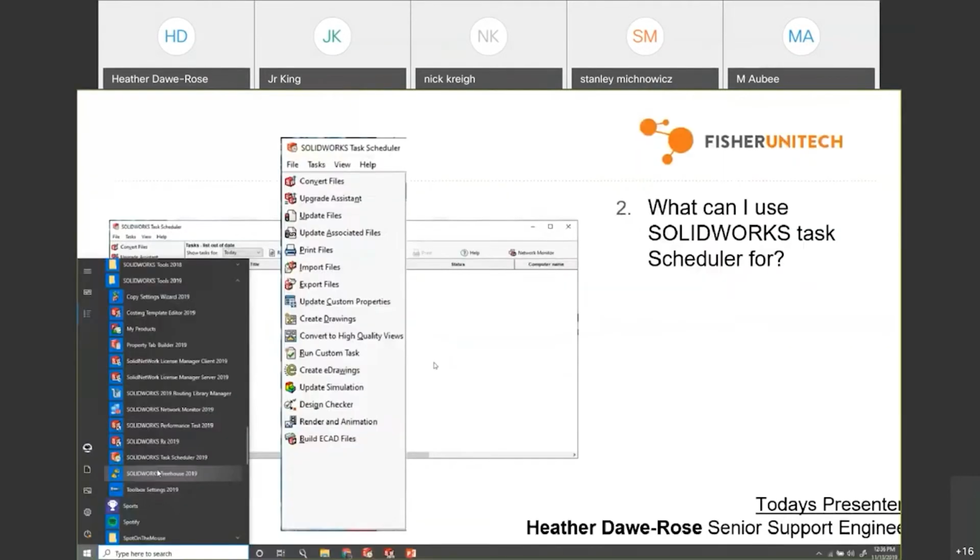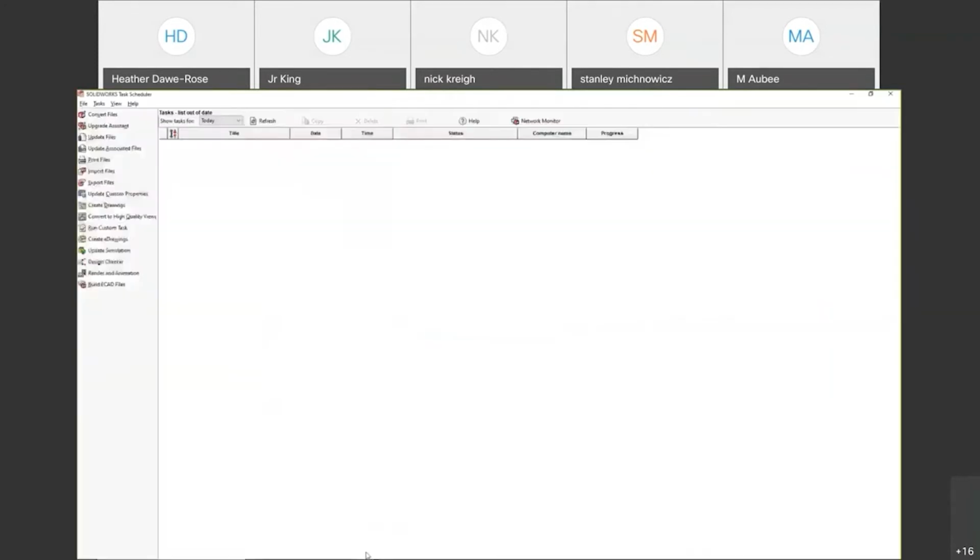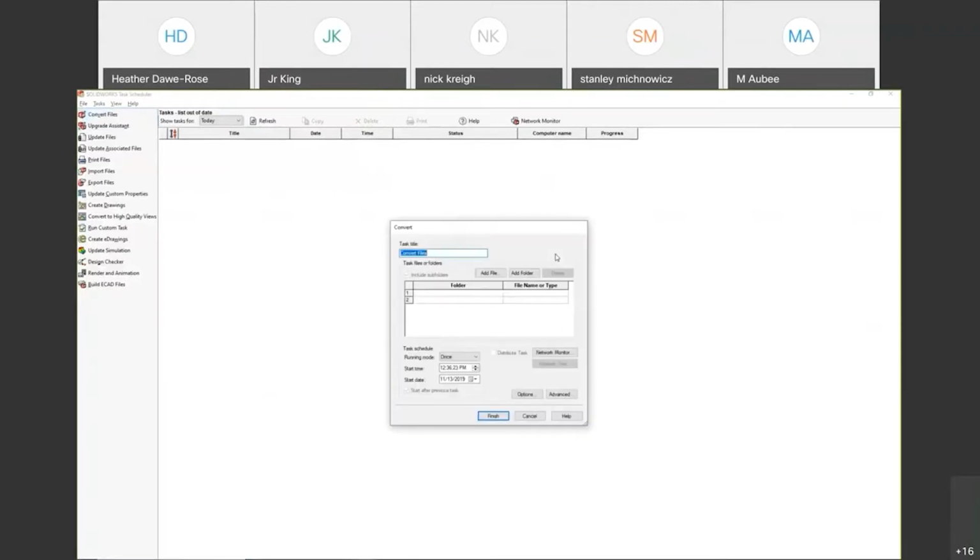And this will allow you to open up a pane that looks like this. Let me get that open for you guys. So this is the SOLIDWORKS Task Scheduler, and it actually allows you to complete a lot of different tasks automatically within SOLIDWORKS. I'm going to show you an example of just a few of these. The first one is convert files. This is used if you want to convert files from, let's say, 2016 up to 2019 or 20 if you're going through an upgrade.